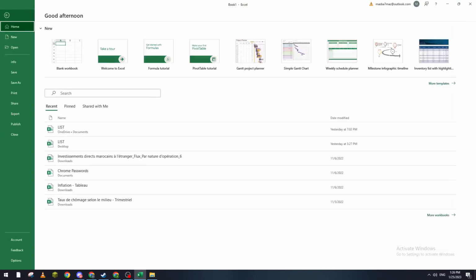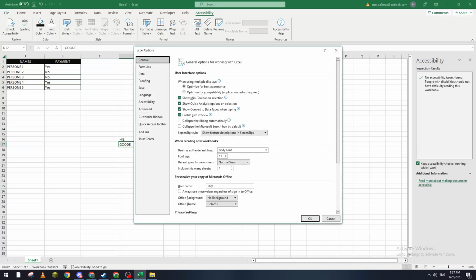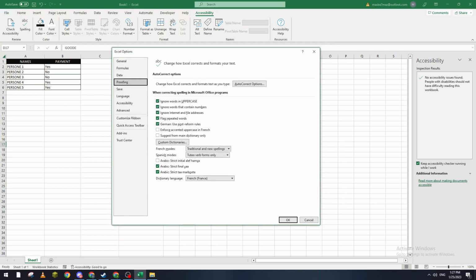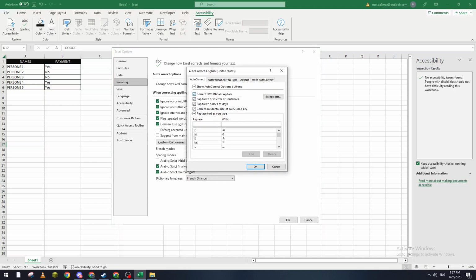So let's click here on File, and then go ahead and click on the bottom option, which is Options. Here, as you can see, you go to Proofing, and you see: ignore words in uppercase, ignore words that contain numbers, ignore Internet and file addresses, flag repeated words, and so on. So make sure to check all of these, and if you come in here to AutoCorrect Options, make sure to deactivate all of these things. So for example, you can just do this to remove it.